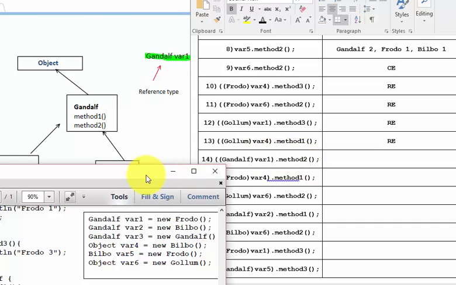See, the rules that I've stated are actually sequential. You can't do the second one before the first one. You have to do it sequentially. So first we check the casting, then we move on to running the program. So can Gandalf cast the object of var1? The var1's object is Frodo.